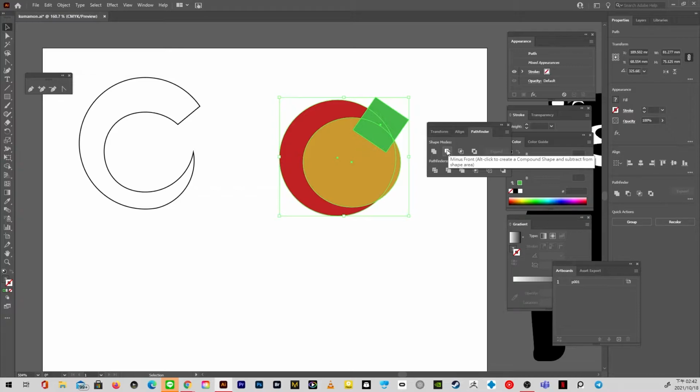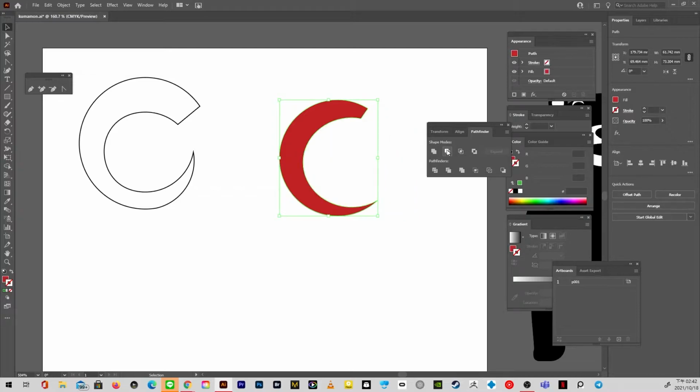Minus front. Let's click that. This is probably what we need. So I cut out the ones in the front, and I want to leave the shape at the very back.